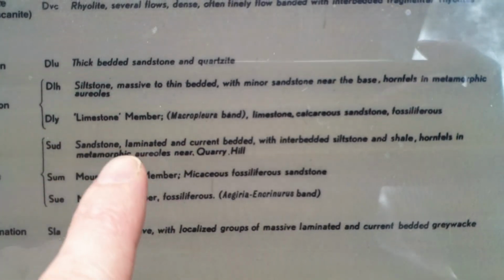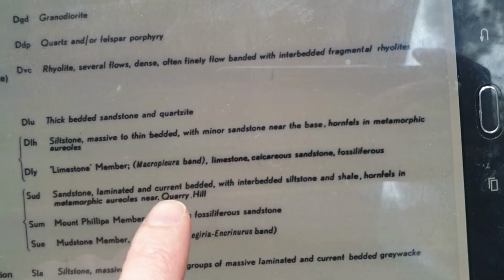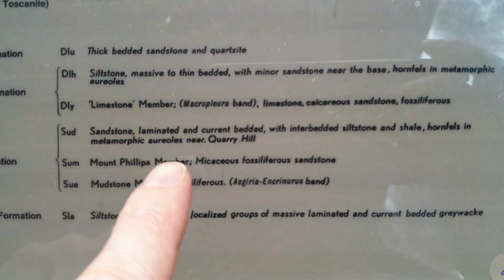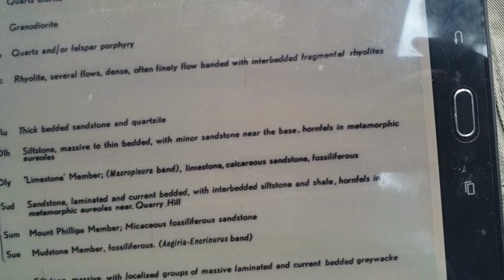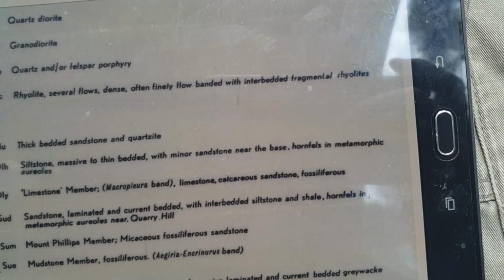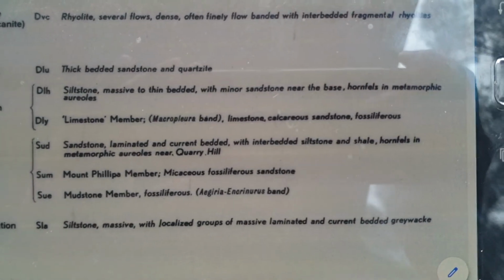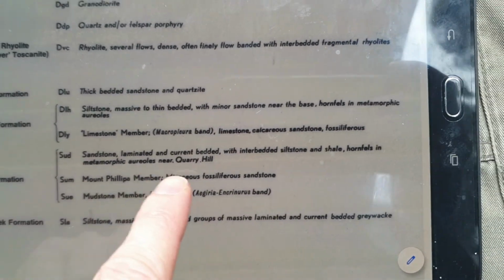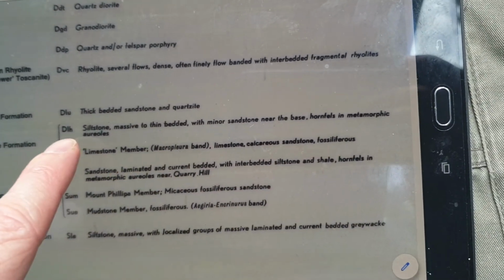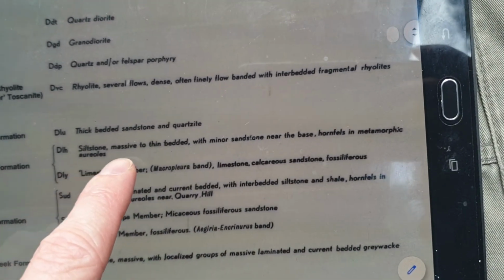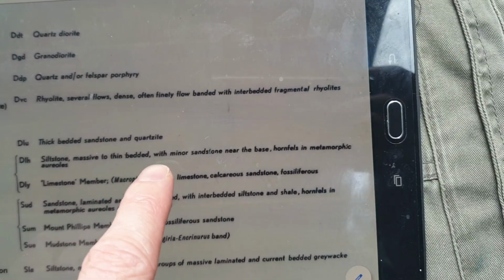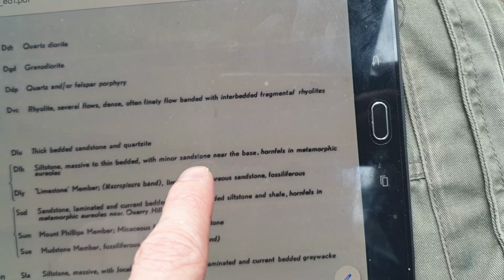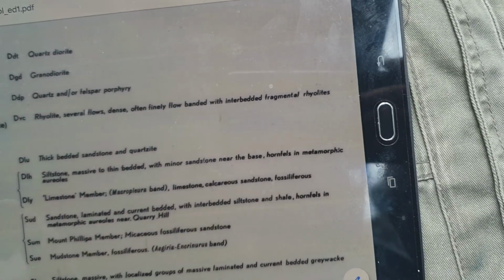So if we go over to the legend, as you can see, the SUD is sandstone. It's actually a yellowish color, laminated and current bedded, so it's been affected by currents of the ocean. And DLH is siltstone, massive to thin bedded. I think this is massive, so you don't see laminations. Minor sandstone at the base.